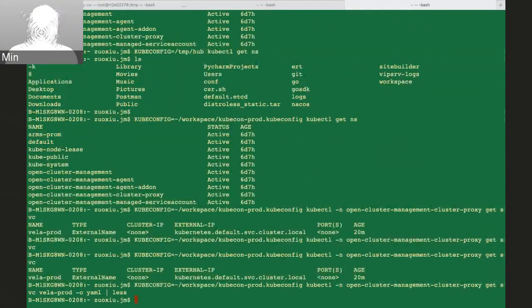Forget about the managed service accounts. It's still a POC project. I confess.